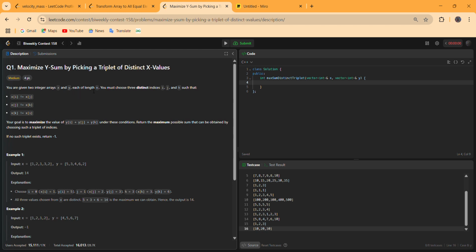You must choose three distinct indices i, j and k such that no two values are equal to each other. That means we have to find three distinct values from x, and these three distinct values are found in order to maximize the sum of y[i] plus y[j] plus y[k], and we have to return that maximum possible sum that can be obtained by choosing such a triplet of indices, and if no such triplet exists, return -1.